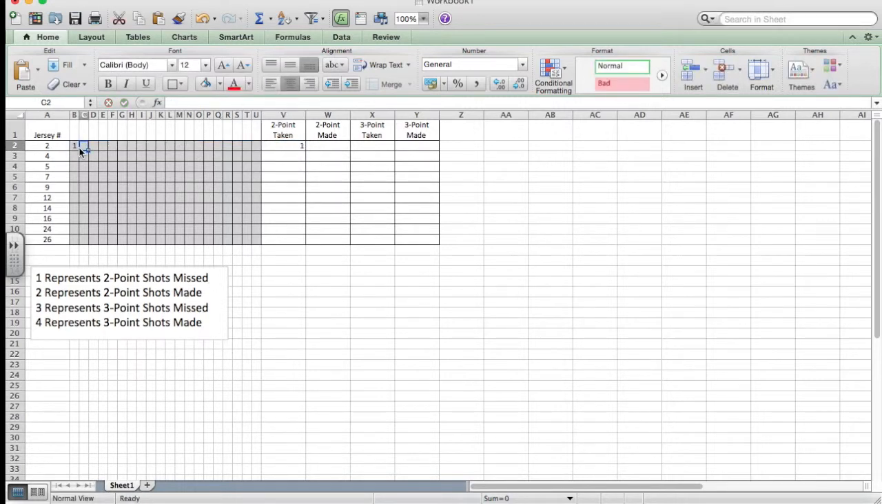So if I start taking shots, oh look, it's tabulating. He's taken 5 shots. He's taken 6 shots already. Finally he makes a shot. He makes another shot. So here we need the 2 points made, so I can copy that formula over if I want to. I can just drag it over and then change my criteria to be 2.